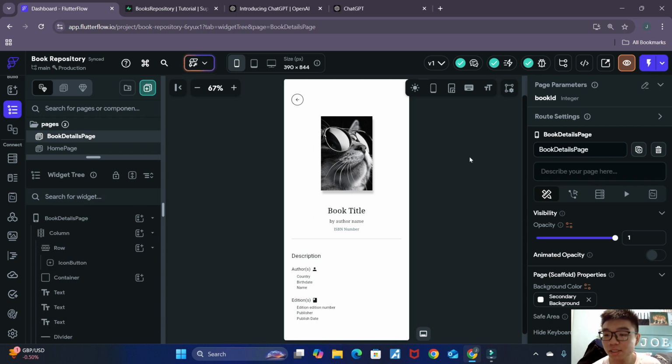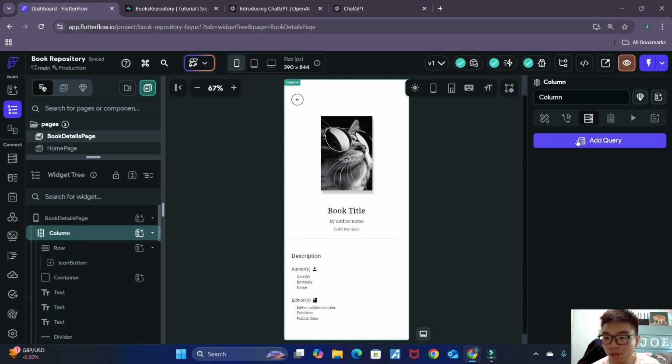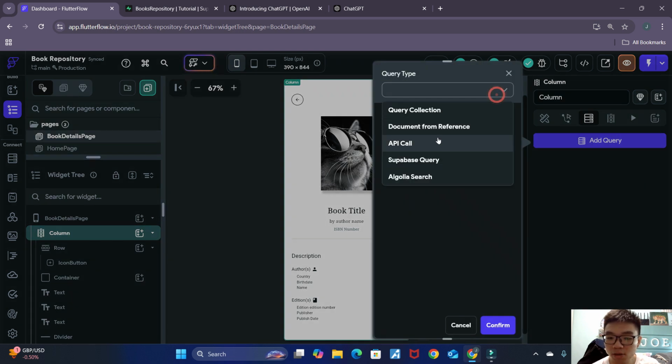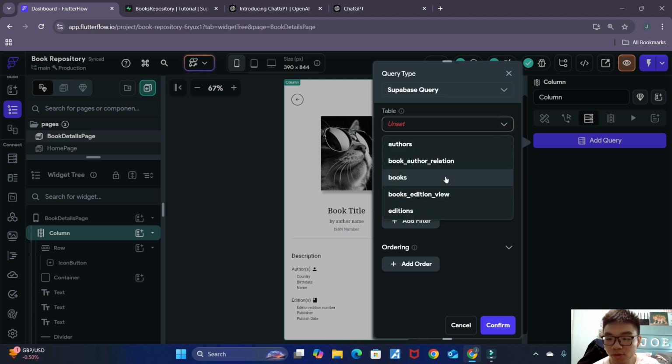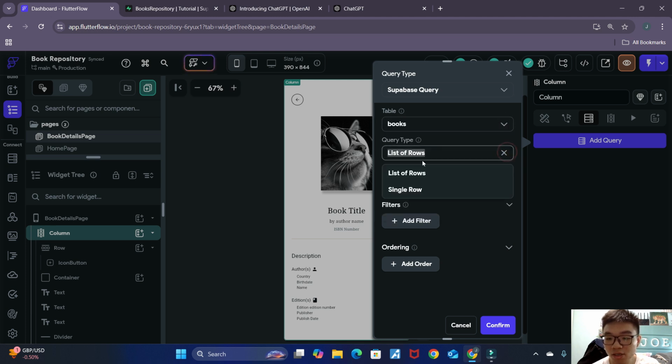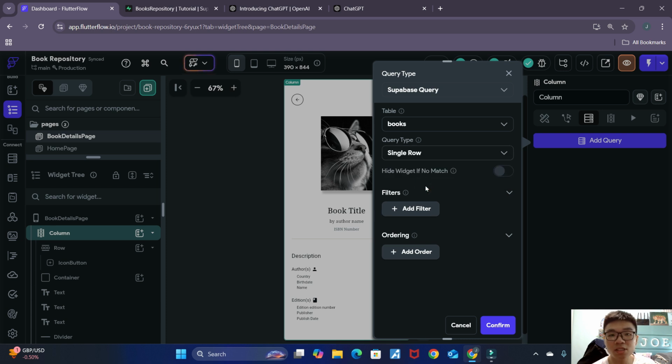Alright, so now that we have access to the exact book ID chosen by the user, we can actually use this book ID to query the necessary data to display it inside of this page here. So let's first query our book data. So inside of this column, we can add a new query by clicking on this backend query option, and we can add a Supabase query. For the table, it will be our books table, and instead of a list of rows as the query type now, we only want to choose a single row, since we only need the book data of a single book.